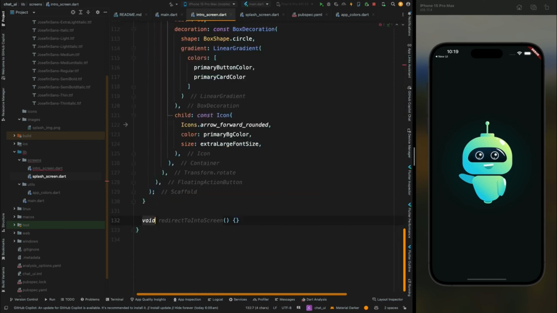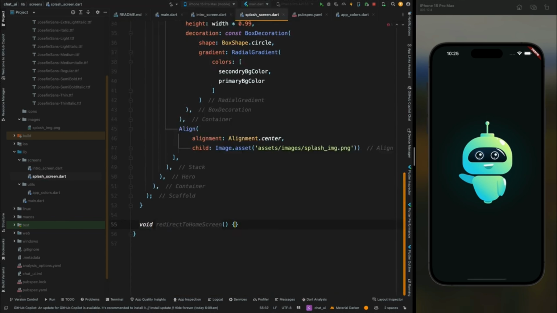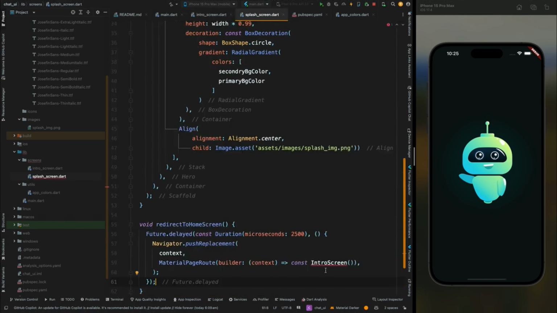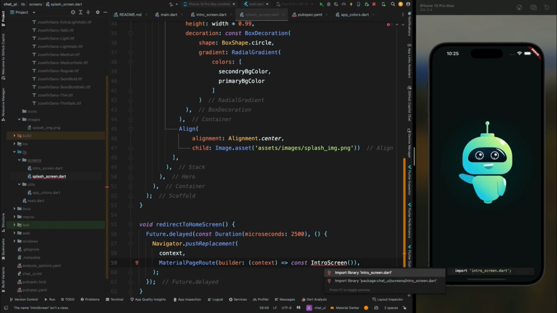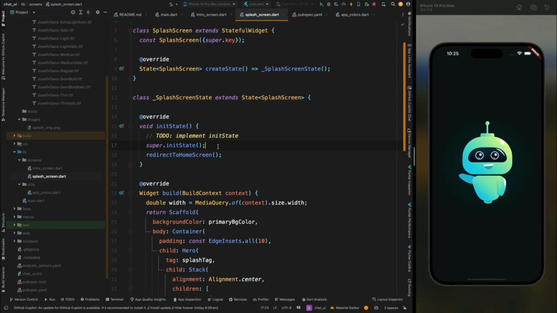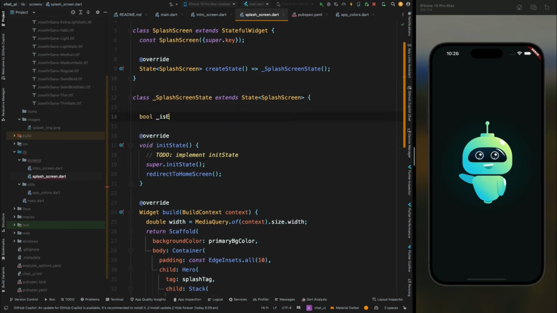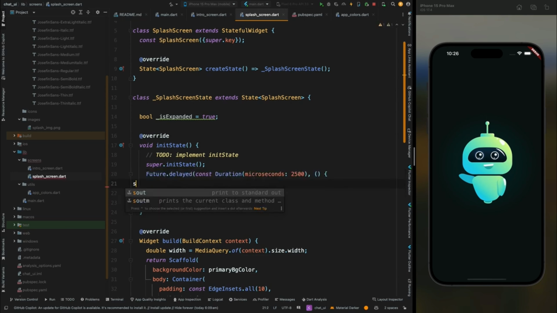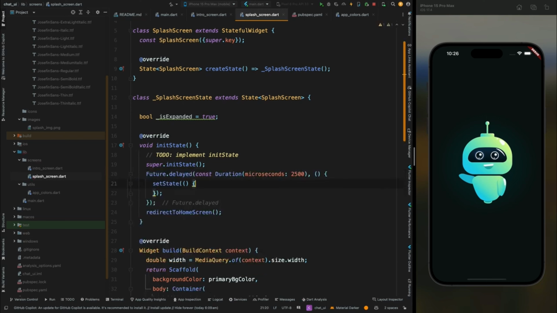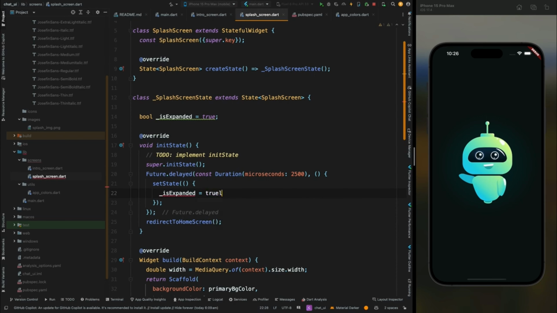Then create this method, and inside this method I have added this future delay to wait for 2.5 seconds on this splash screen. Then it will redirect us to the intro screen. Okay, now import the intro screen. Now come to the initState, come above it and create a boolean variable isExpanded and assign the value true. Then in initState also add the future delay, then add setState and assign false to isExpanded, and from above change its value to false from true.